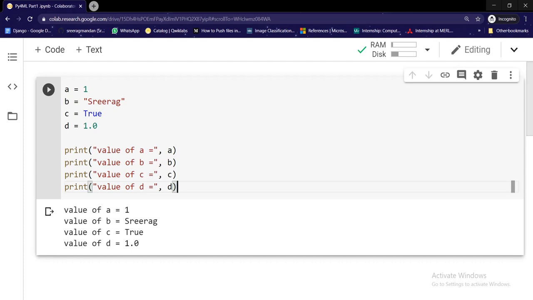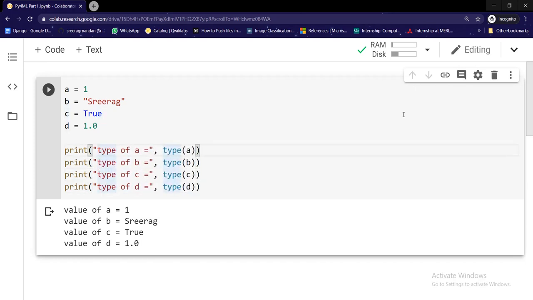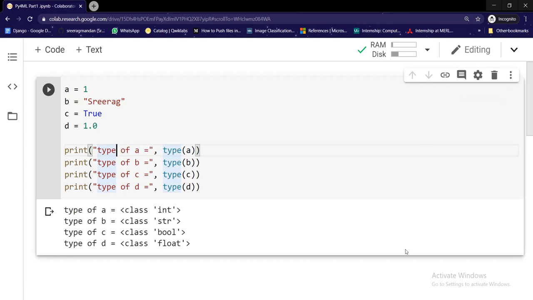Now let us examine the type of each variable. We can use type keyword to know the type of each variable. Let's do it for all variables. As we discussed earlier, the Python automatically detects the type of variable. Here a is int like 1, and b is a string, c is a bool value like true or false, and d is a float value like 1.0.